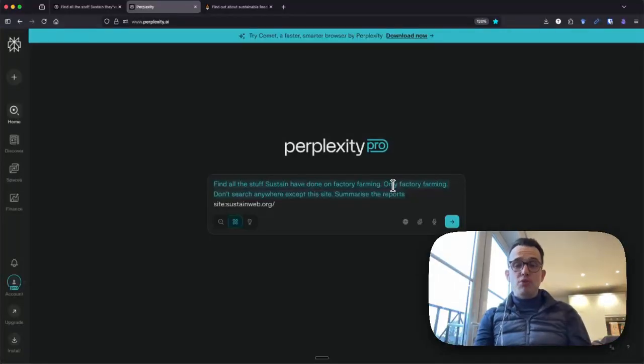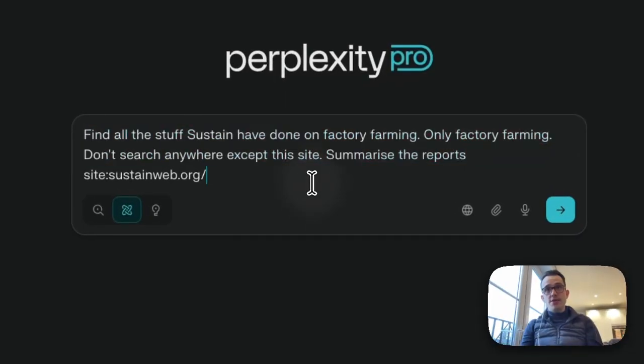Now, normally this prompt would not work. Large language models love going above and beyond to help you, and sometimes that means ignoring your instructions. However, crucially, this is what's important. I've put site, and then I've put the website, right?